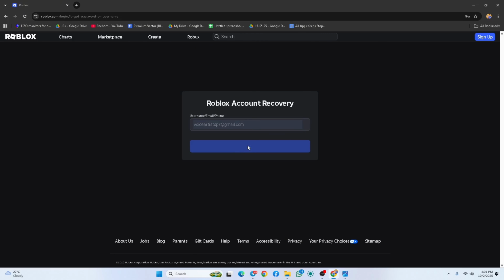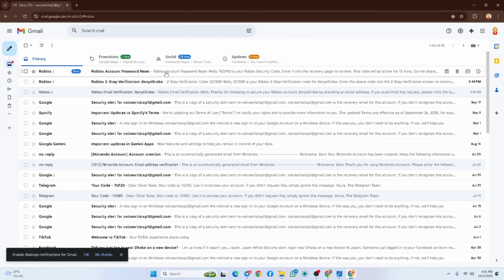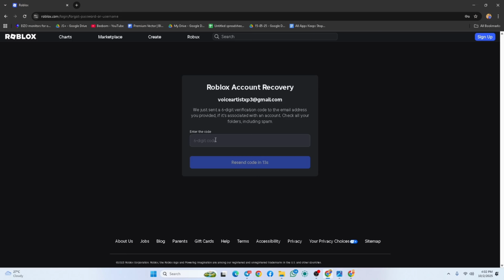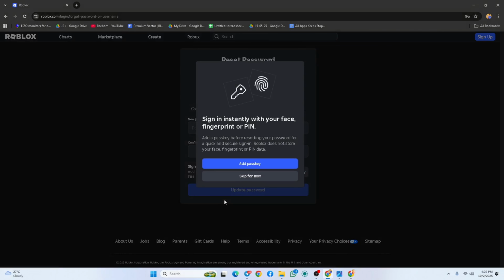Go to your email inbox and look for an email from Roblox. Enter your new password. Re-enter it to confirm. Then press Submit. You'll be signed into your account automatically. So that's how you can reset your Roblox password on your PC.